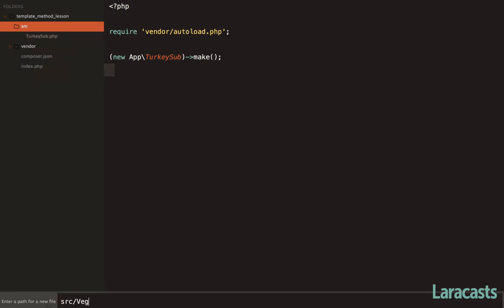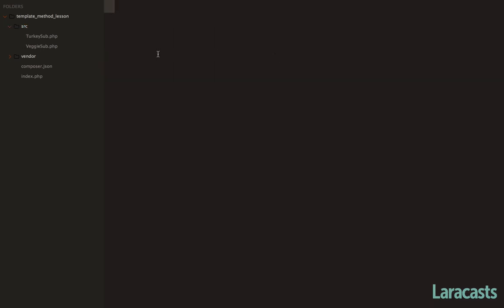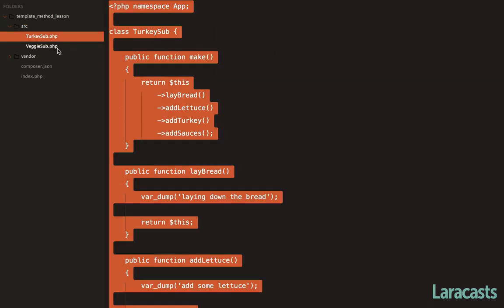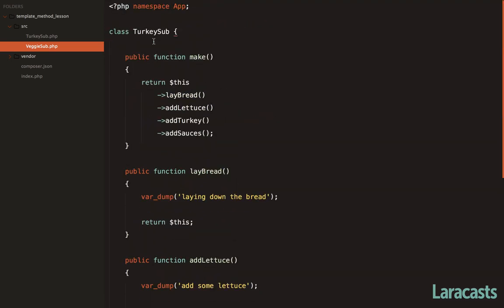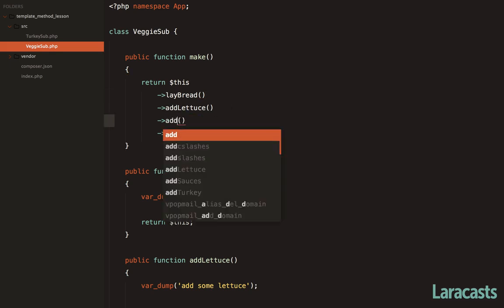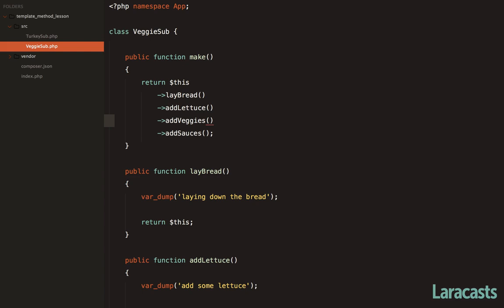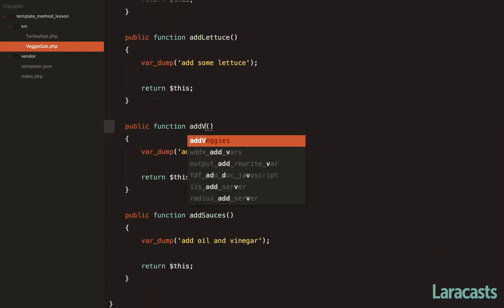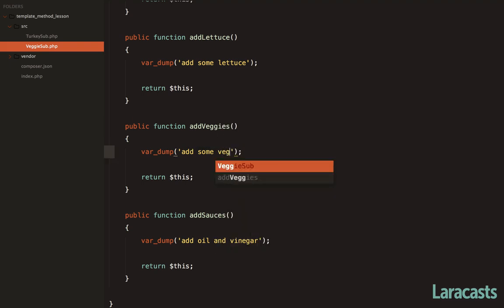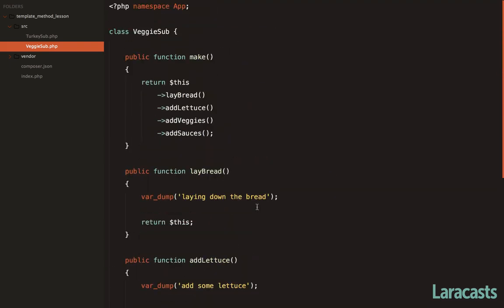So source veggie sub.php, and many times a telltale sign will be that you just copy and paste a lot of it here, and then you just modify bits and pieces. So keep that in mind. We have our veggie sub, and now, of course, we don't want to add turkey. We want to add just lots of veggies. All right, so these are the same. All of the stuff is the same, except for this one. But nonetheless, this will do the trick.